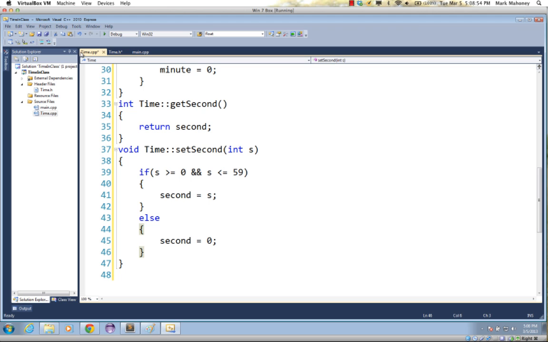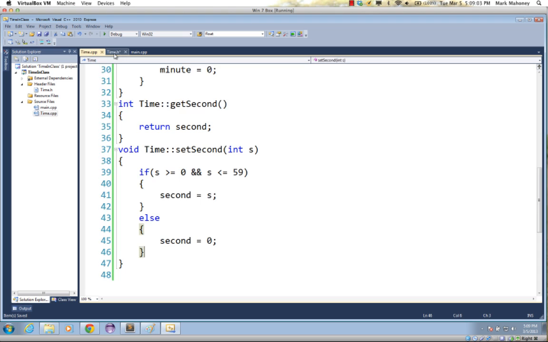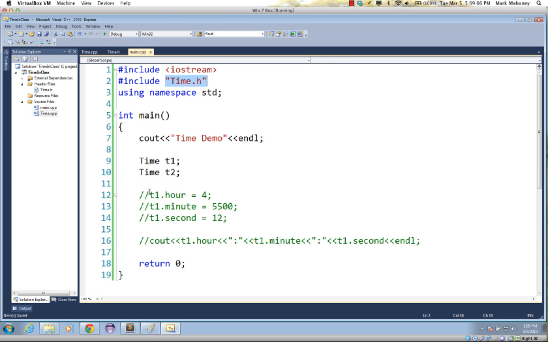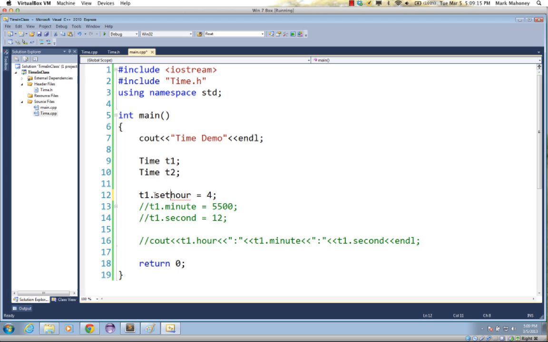Okay, so let's go back to main now. Let me save that. So we can't access the private data. We can't set the hour directly, but what we can do is call the public method called setHour. And again, we can't access the minute directly, but we can call the setter to set the minute, and lastly the second.